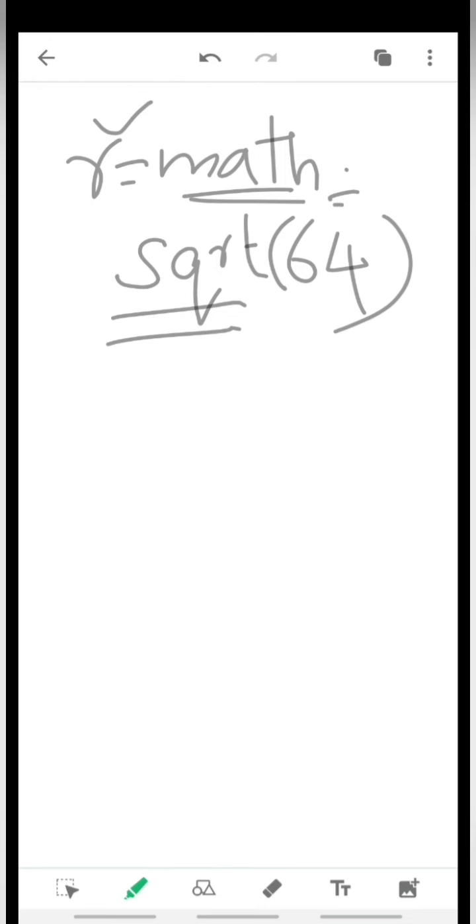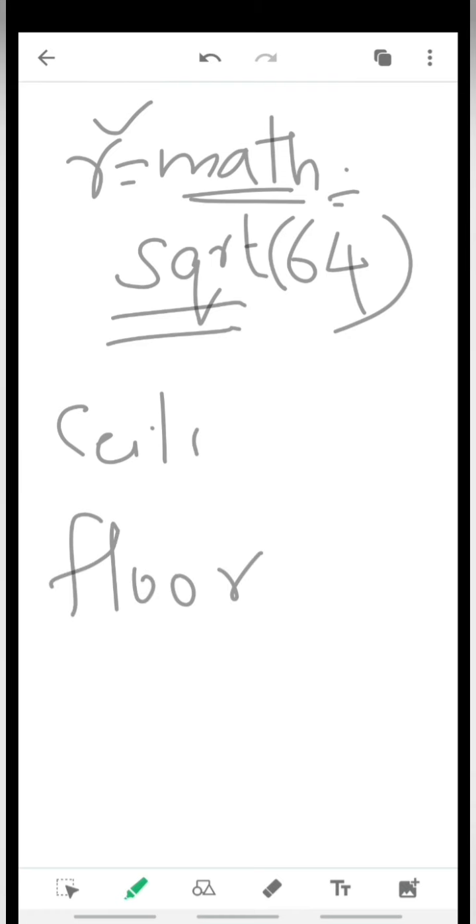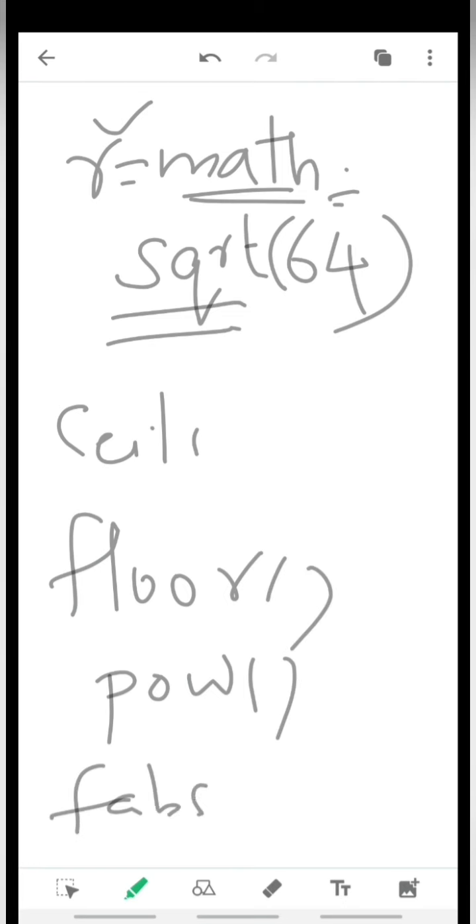Under the math module, many functions are available, like square root, ceil of x, floor, power, fabs, which is absolute value, and many more. So this is a way to use a specific function from a specific module.